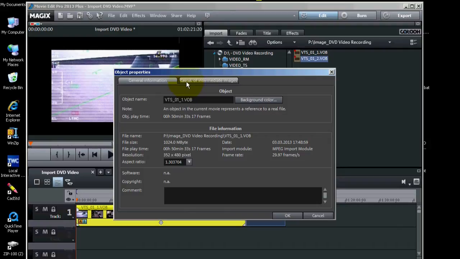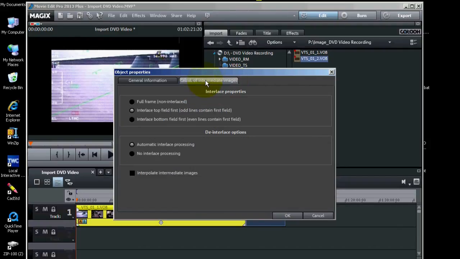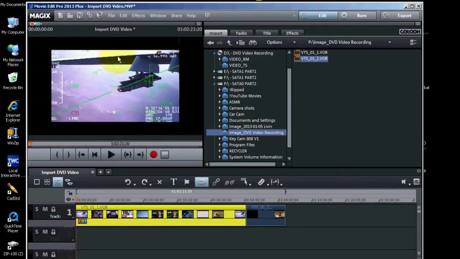Calculations of Intermediate Images. Just click on that tab and go down and click No Interlacing. Then click OK, and you can see the movie clears right up. And you'll have to do that to each section.